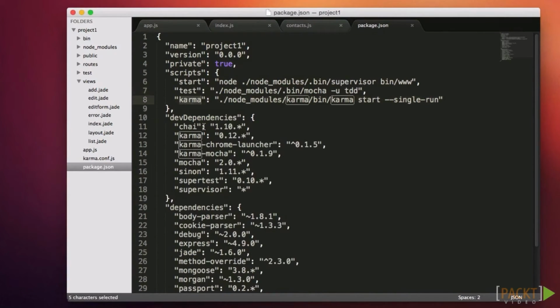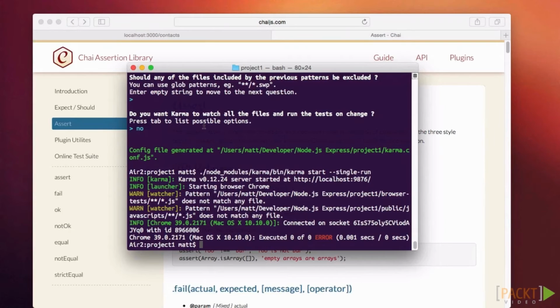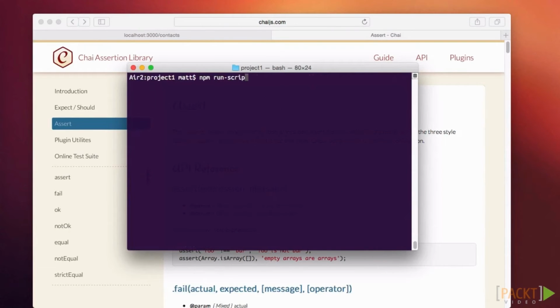We'll make it easier to launch Karma by adding a run configuration in our package.json file. After the test line, add a comma, and then begin a new entry for the scripts object. Call it karma and use the same command you typed in the terminal. Make sure to add start and --single-run. Now type npm run-script karma and you should get the same result.